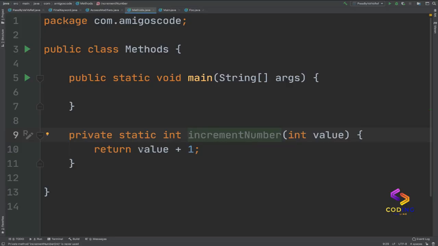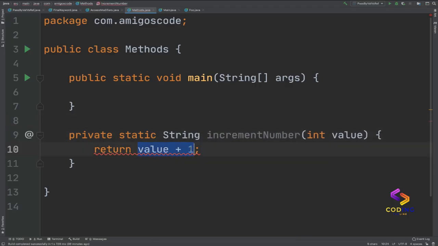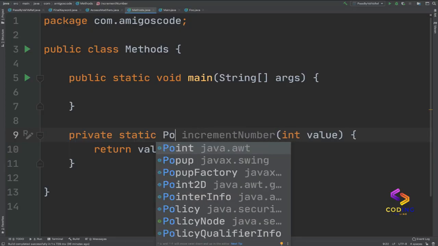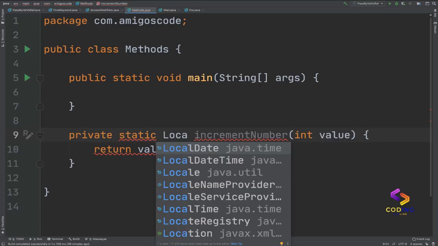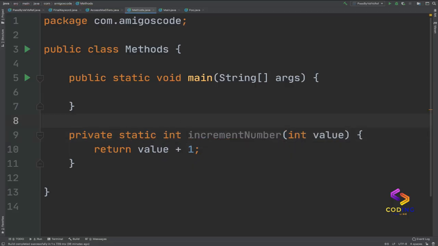So if you are returning a string, so a sequence of characters, then you have to change the data type to match what you are returning. In our case, we are simply returning an int. This can also be an object. So here you could say a Point or a LocalDate, if you want a function that gives you the current date, but I'm going to give you examples of all in a second. So here I'm saying int, and then the name of the actual method, incrementNumber.